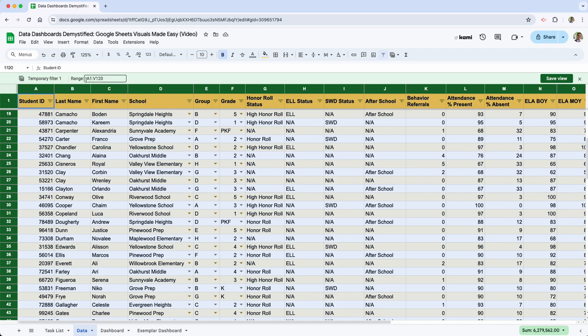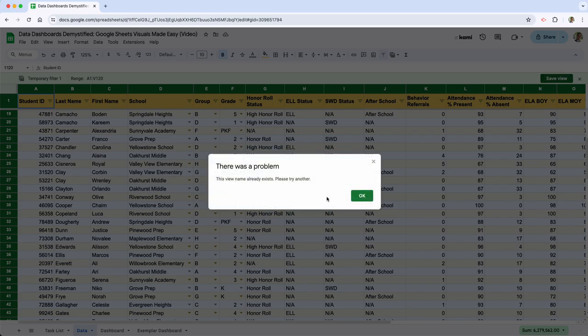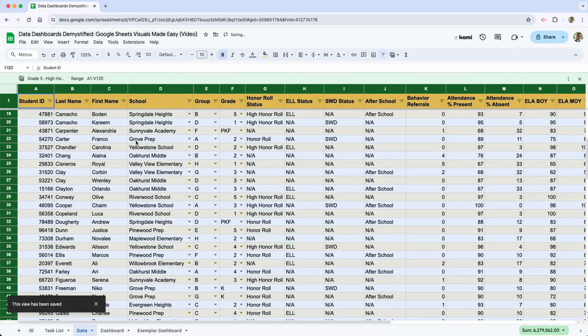You'll see it says temporary filter. We're going to click on save, and I'm going to title this grade 5 honor roll. Click on save, it already exists. So let's maybe do grade 5 high honor roll. So now that filter view is saved, I can see the name up here. I can click to edit. I see the range that this filter view is affecting. It should be all of your data if you have a situation similar.